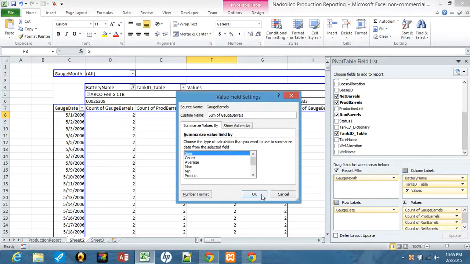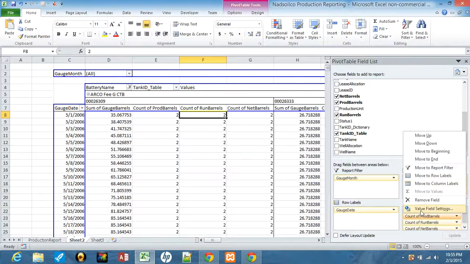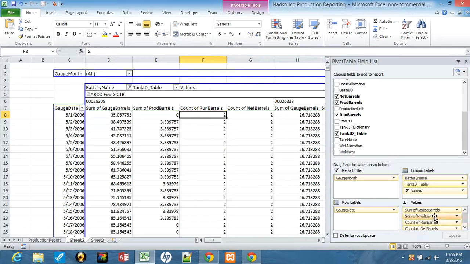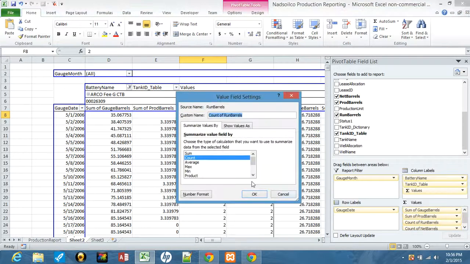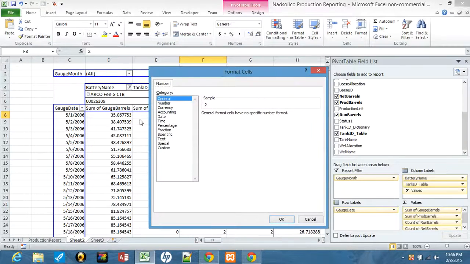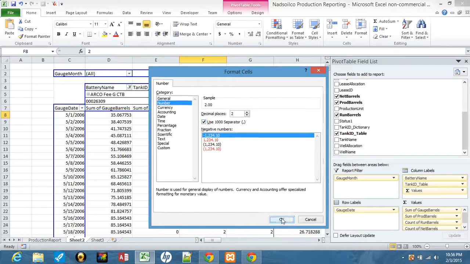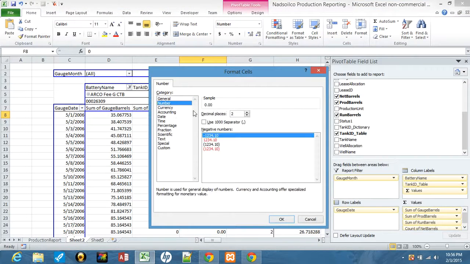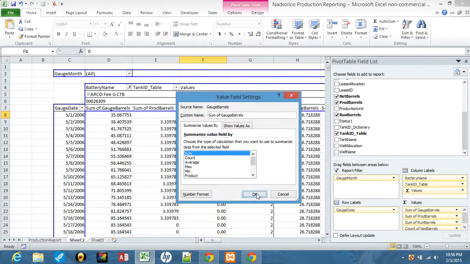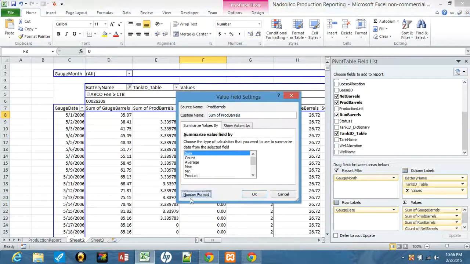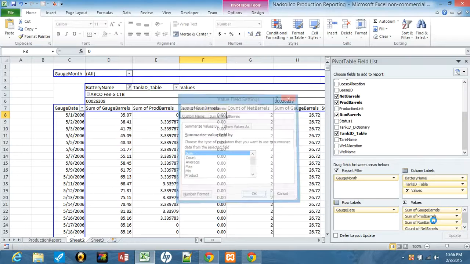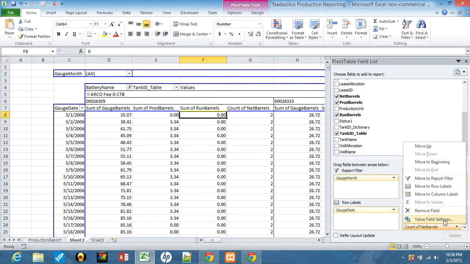So again, the gauge barrels is just a calculation based on the feet and the inches that get reported on the gauge report. You want to change all these to sums. The prod barrels is the day-to-day difference. The run barrels is the lookup that we have. And actually, let me change this to make it look cleaner. This, and then again change the last one, the net barrels, to a sum.